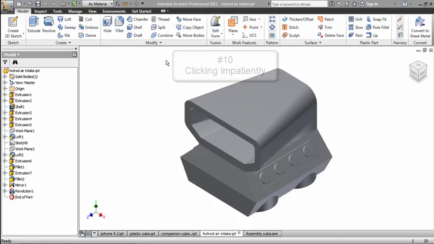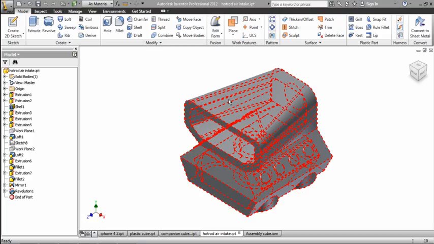The first one is clicking impatiently. Now, when you click impatiently, you're going to have undesired results. The first one I'm going to demonstrate for you, and you might see this when you go throughout your time in Inventor. When I hover my mouse over the top of this part, the entire part highlights.